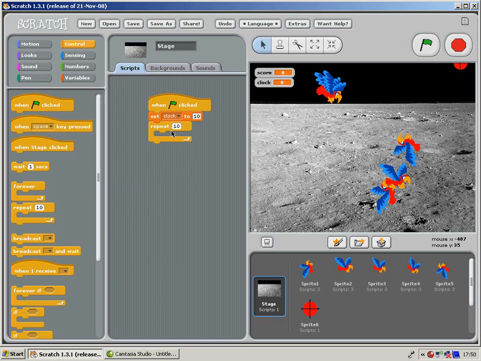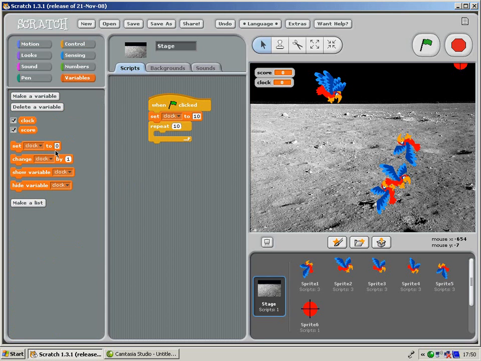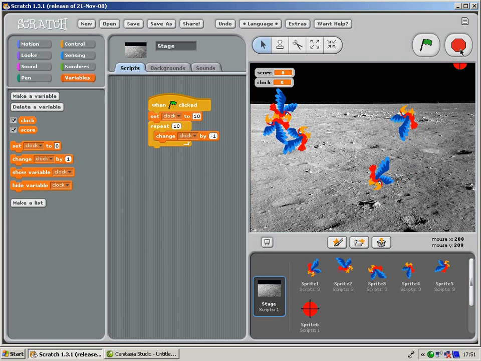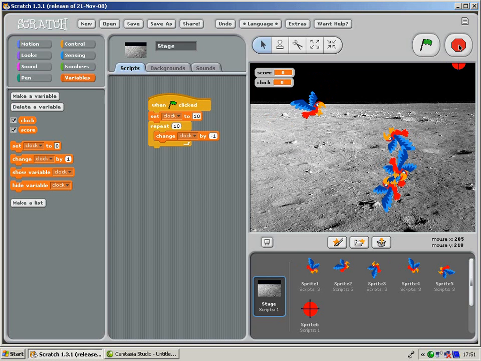I'm going to repeat 10 times the instruction to change the clock by -1. Now if I run this very quickly, watch the clock. I'm going to stop that. Focus on the clock. Are you watching the clock? If you're not paying attention, it's not going to work. Watch the clock. You see that? It went all the way down very quickly, because I have to give the instruction to wait for 1 second.